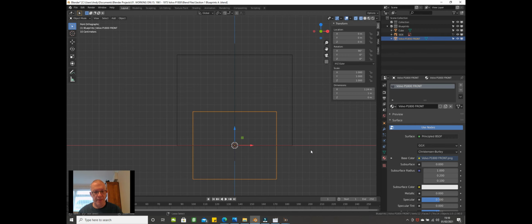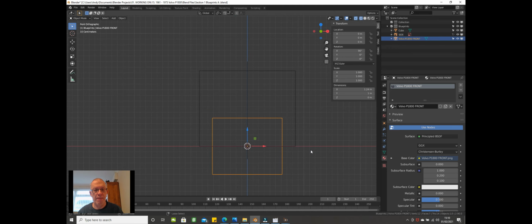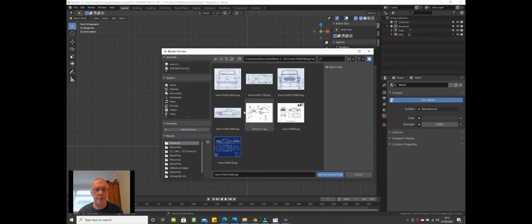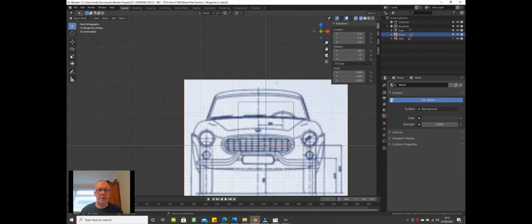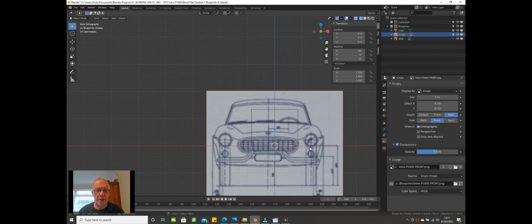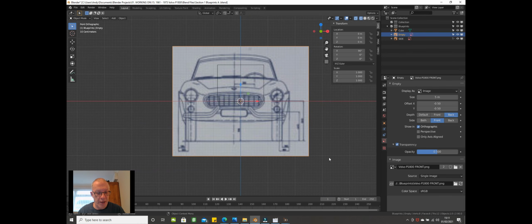Right, let's go back a step. I don't know what I did wrong there. So if we just highlight this and delete it. Right, Shift and A, image, background, front, load. There we go. Okay, so we go down to here, transparency, 0.5. Okay, there we are. So we've got to scale that in.